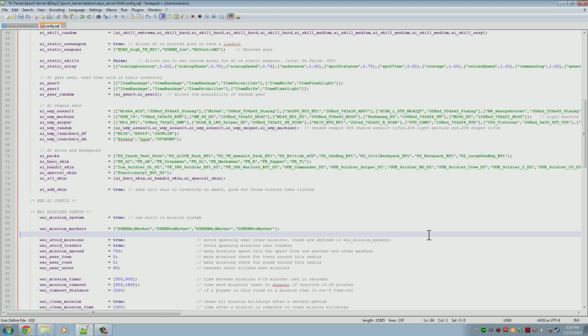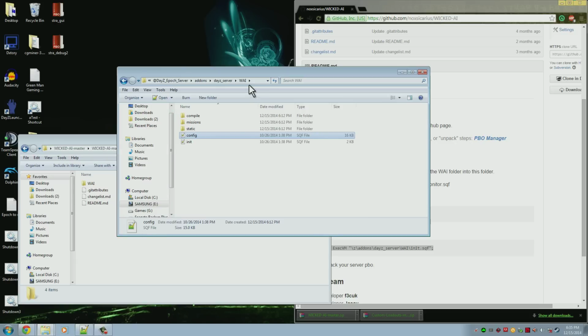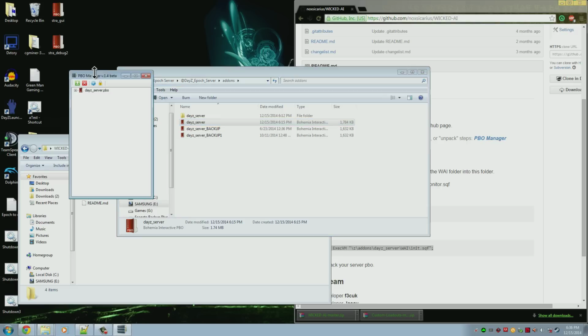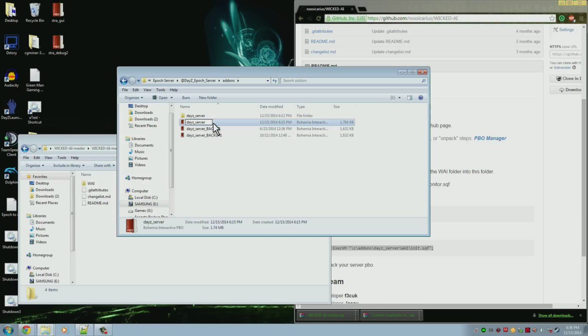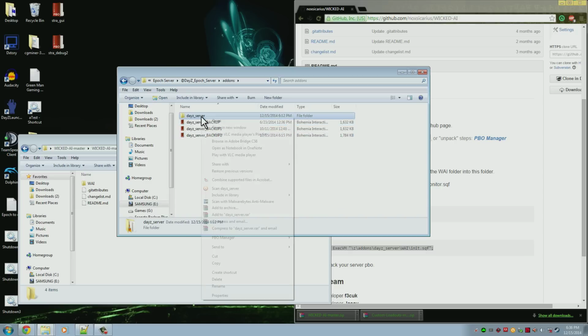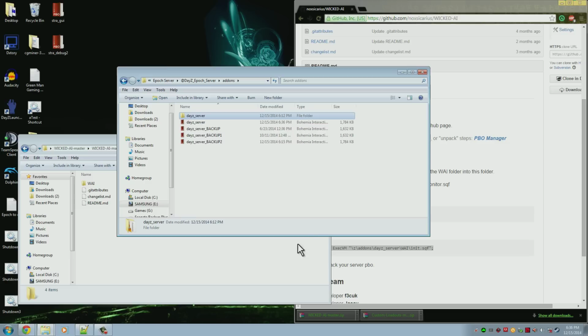Just remember that when you're done with all of your edits, that you save your file and then go back to your server folder. Create a backup of your old PBO. And then, of course, repack your files into a PBO. You can test your server and see how all of your changes came out. If it's not working, then you know that you messed up during the configuration changes, and you need to go back and fix that, or just revert to your backup.